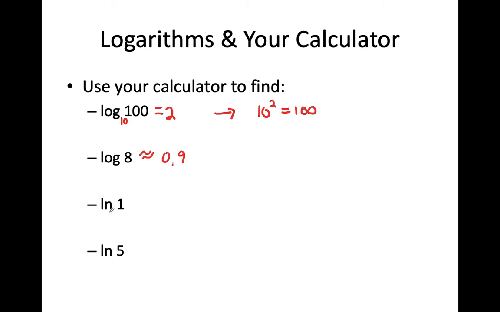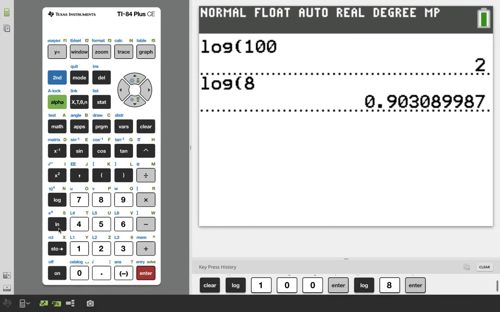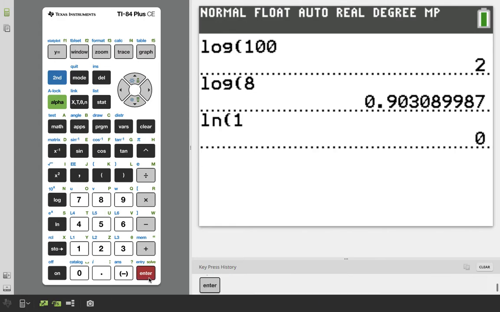Now let's find some natural logs, okay? Let's find the natural log of 1 and the natural log of 5. So if we go back, now I'm going to utilize my natural log button. So I'm just going to hit the natural log of 1. Now, if on the common log problem you had to type the number first and then hit the logarithm, you'll do the same thing here. Again, just experiment until you can find the correct answer. But if I take the natural log of 1, I should get 0.